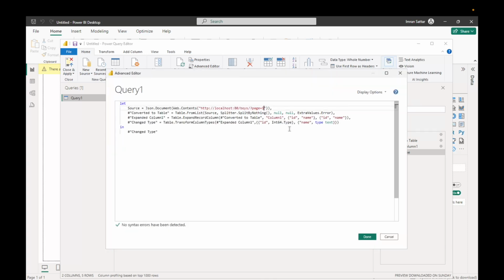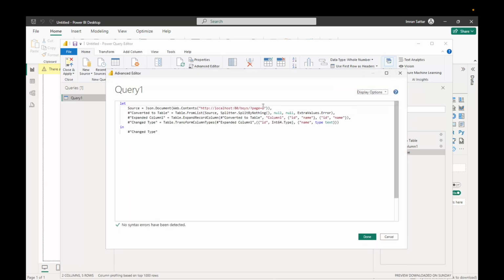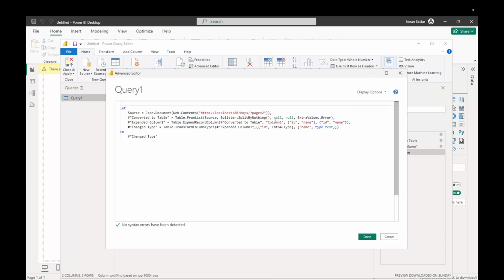And then if I do page equals to 2, it should show me 11 to 15. So essentially what I want to do is I have this number here and I want to loop through 0, 1, 2, 3, 4, and so on until I'm out of data. In this scenario, it's going to be 0, 1, 2, and then it's going to stop at 3 because 3 has no data. So let's write that function.